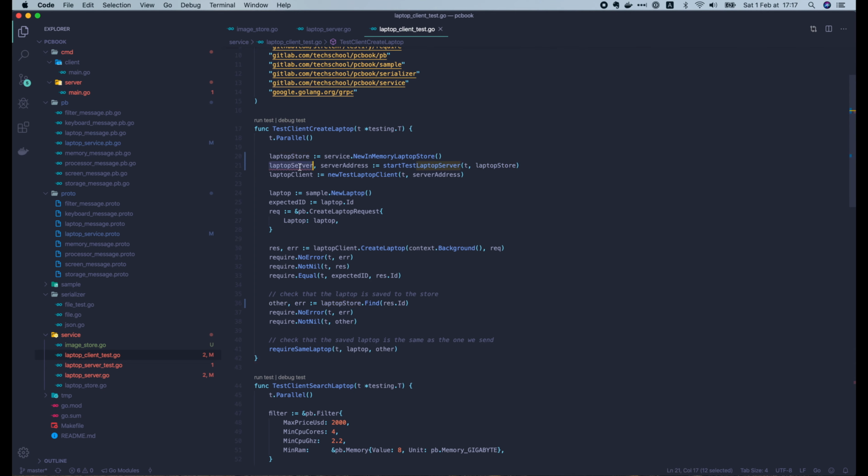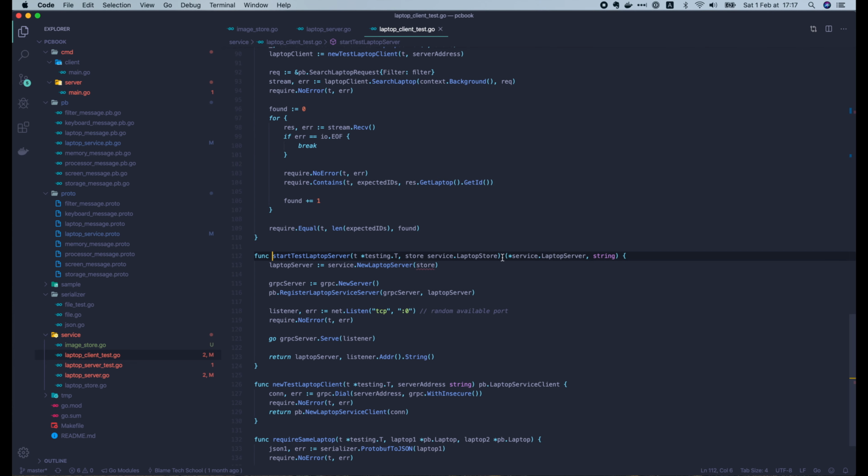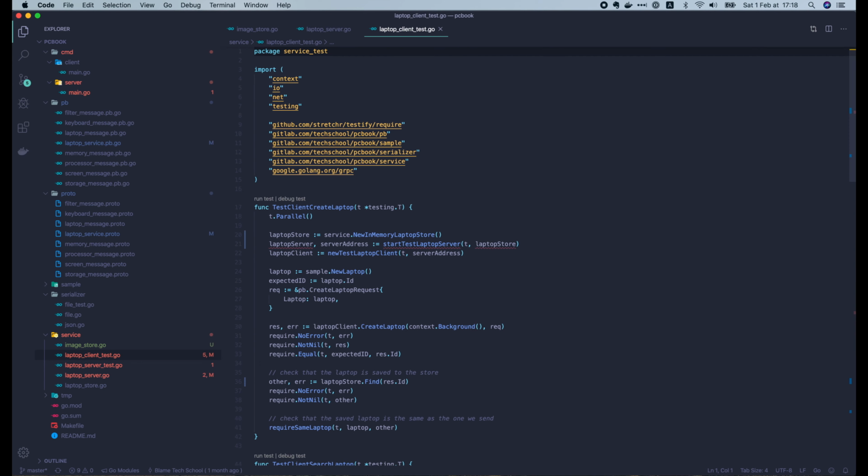Now we no longer need the laptop server object. So let's remove it from the start test laptop server function and add image store as its input parameter. Now we can pass the two stores into the new laptop server function. At the end, we only need to return the server address.